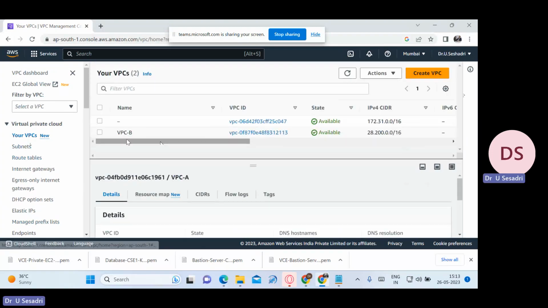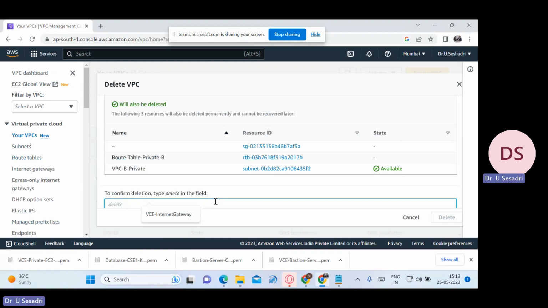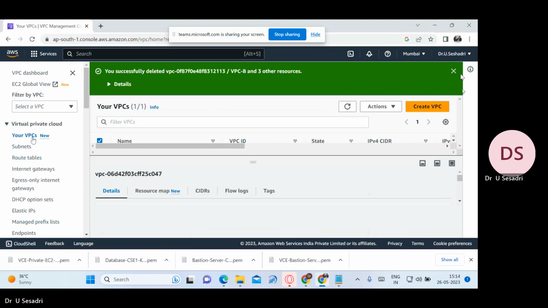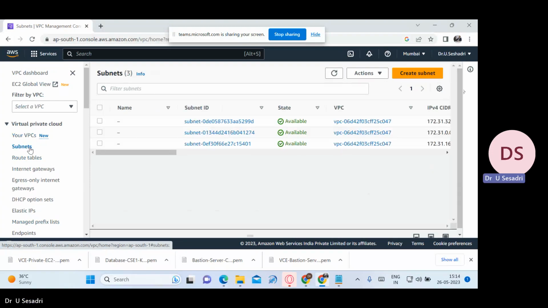I can delete the second VPC. Select this one. Go for actions. Delete VPC. When we are deleting VPC B, the related subnets, routing table, and the internet gateways are deleted. You can type delete. Click on delete. Now see here, are your created virtual private clouds there? No. The subnets we created are all deleted. Whenever you delete your VPCs, the related subnets, routing table, and internet gateways are deleted.